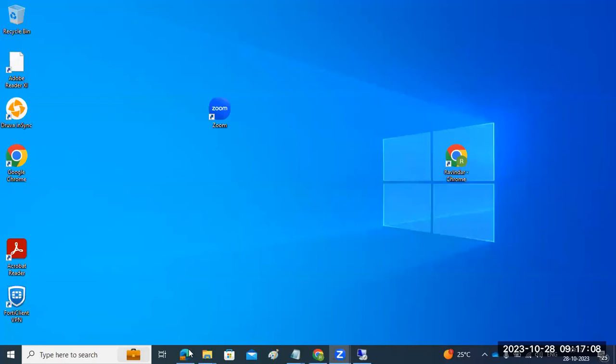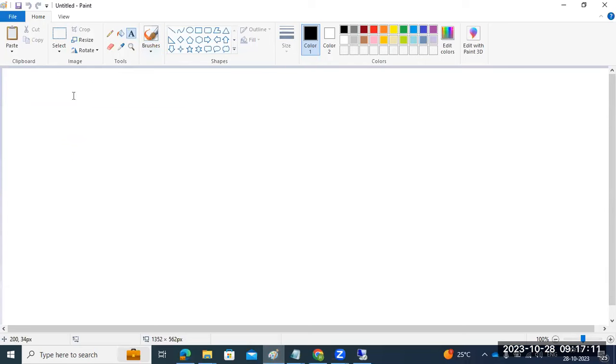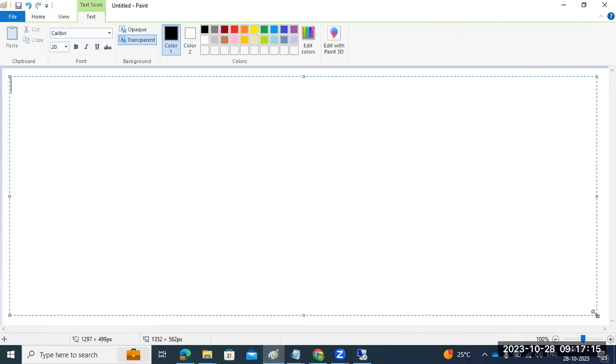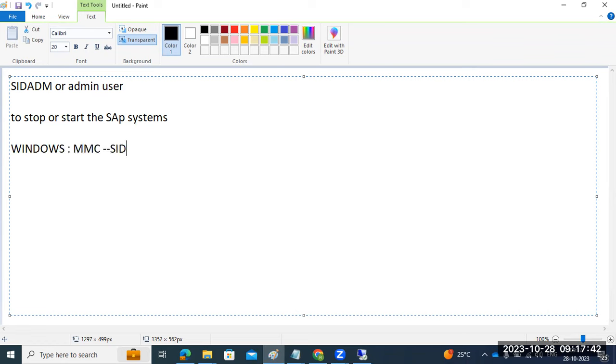I think we already discussed the SAP starting and stopping procedures, right? Whenever you are starting the SAP, we always have to use the SID ADM user or the equivalent admin user to stop or start the SAP systems. If it is Windows, we know, right? MMC, then SID, right click, stop and start. In case it asks for the user ID and password, you need to provide the admin user ID or SID ADM user ID and the password. Then we need to restart it.